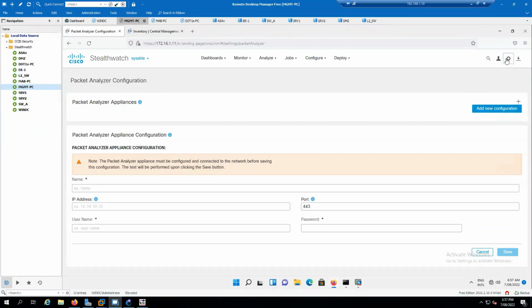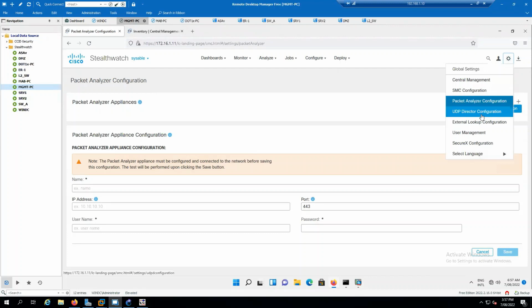All right, so let's move forward with the UDP Director configuration. I do not have a UDP Director, so I don't do anything here.